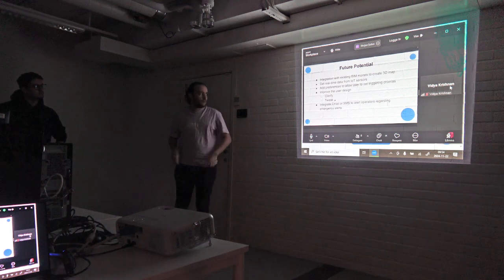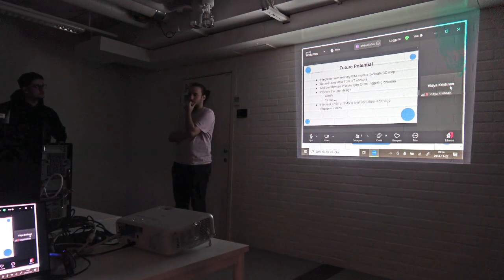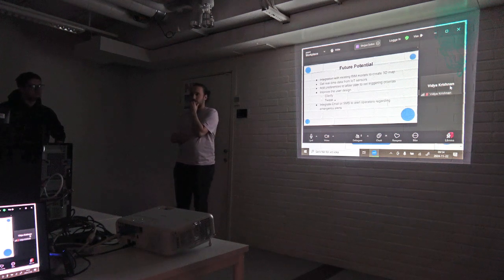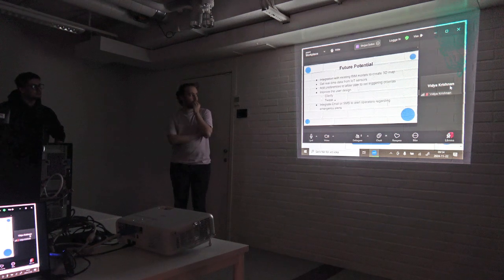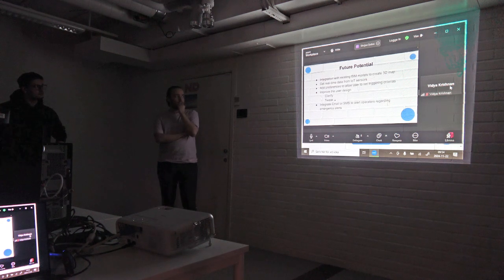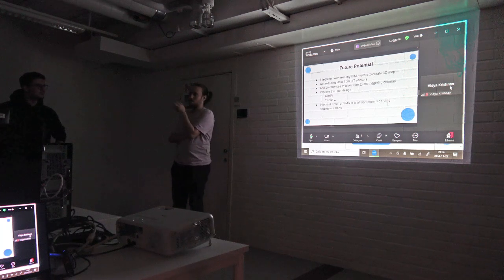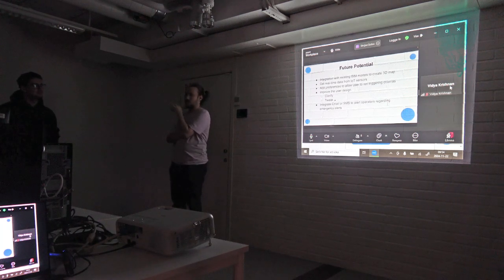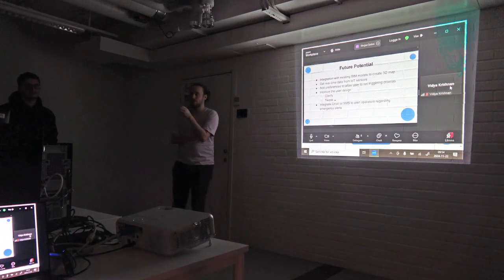We could also improve the design, since on this card, it's not very clear that you can scroll vertically, and some minor tweaks on other ends could also be made. And we would also like to integrate email or SMS so that we can more easily see when something goes wrong and more quickly respond to it.